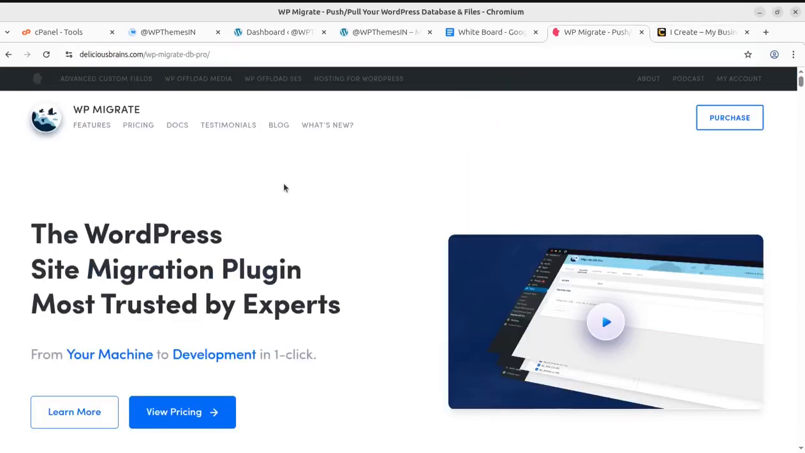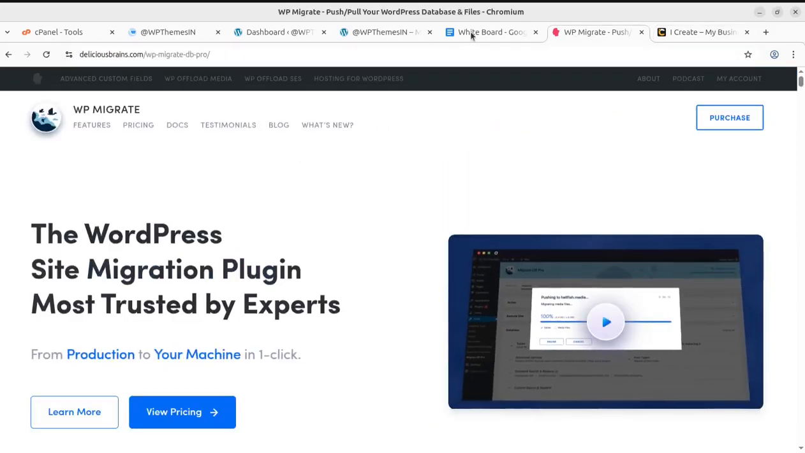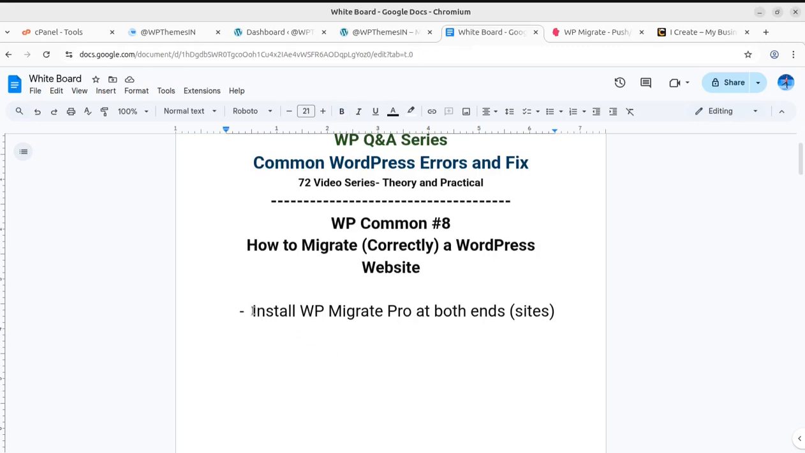Okay, so this is the plugin that I am going to use, and the first step is to install this plugin at both websites, I mean both ends. So install WP Migrate Pro at both ends.